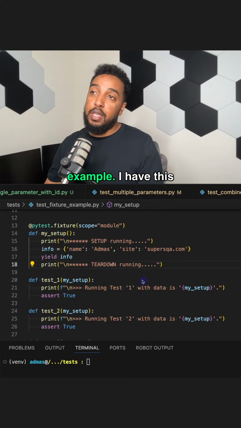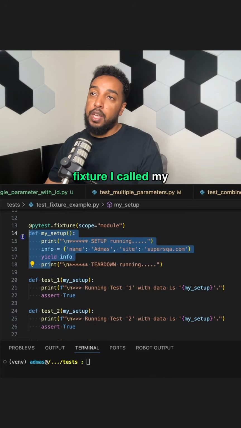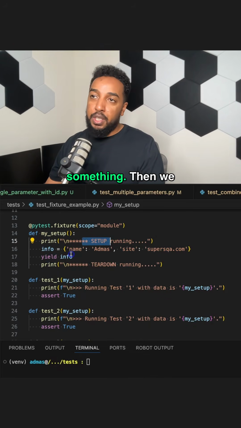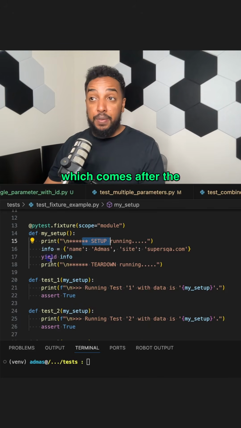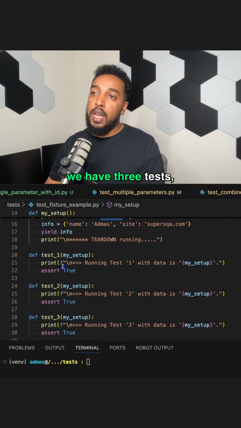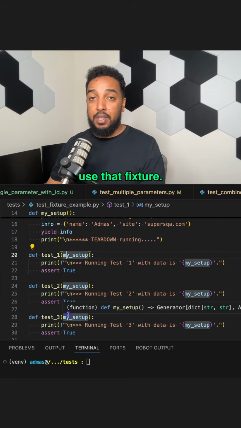So here, let's look at this example. I have this fixture I called my setup. You have a setup and a teardown, which just prints a setup. You will yield something. Then we have a teardown, which comes after the yield, and it prints teardown. So it prints setup, it prints teardown, and we have three tests: test 1, test 2, test 3. They all use that fixture.